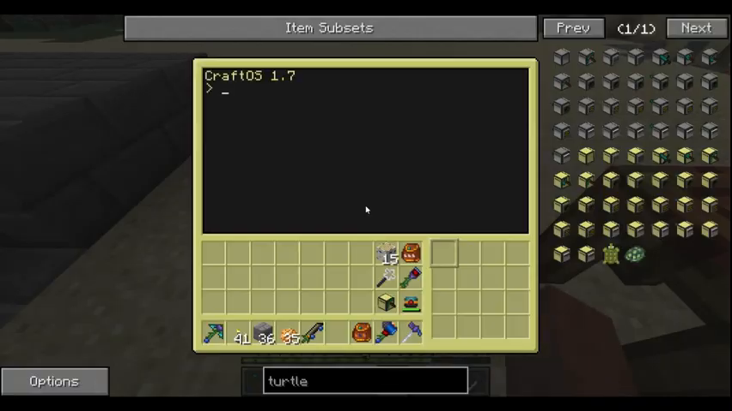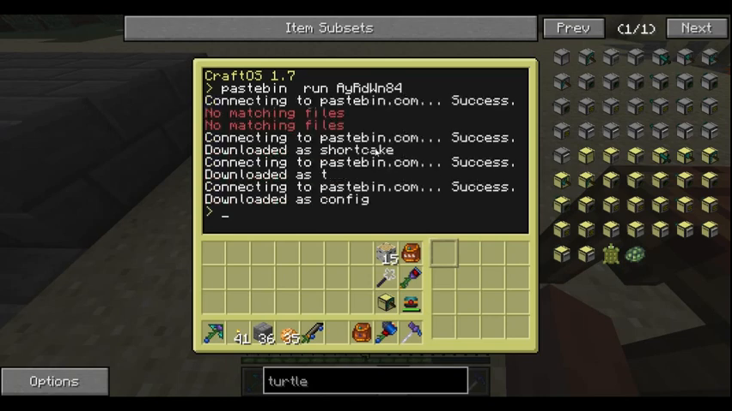So to do that, I'm just going to get it off pastebin. So pastebin run, and the installer script for this is uppercase A, lowercase y, uppercase R, lowercase d, uppercase W, lowercase n, and then 84. You can find that in the description, but we're just going to run that.